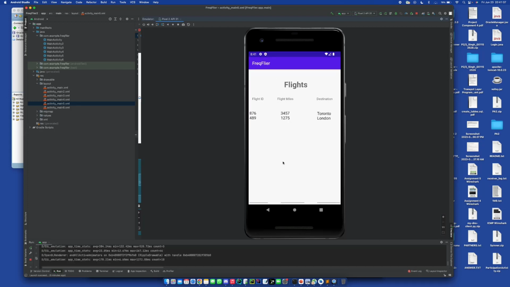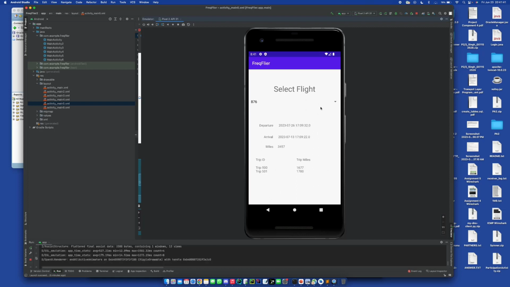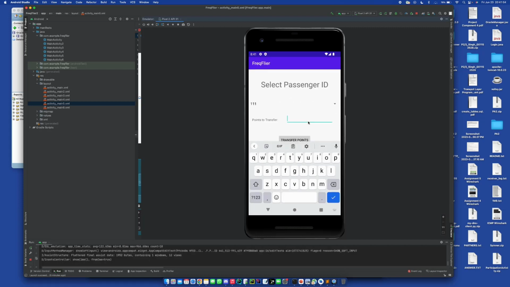Read, so flight details, flight, redemption info, transferring points.